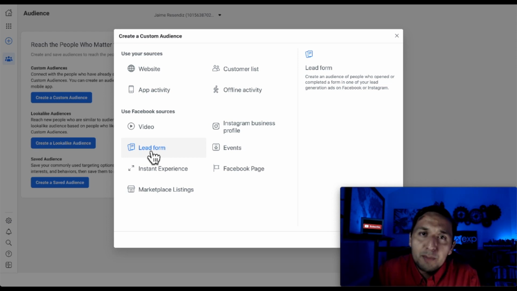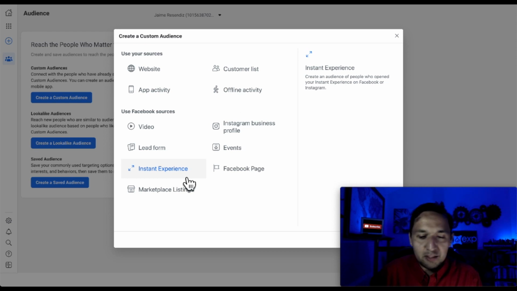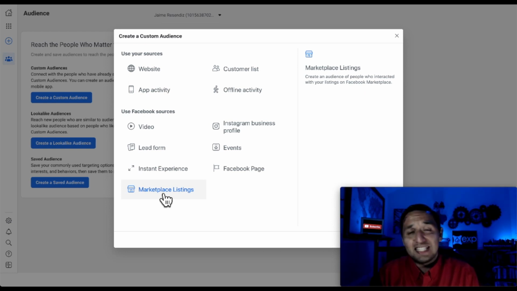Now, not everybody that lands there is going to give you their contact information, although their contact information is already pre-populated. So there are going to be some people that click and then don't submit their information. So that happens quite frequently. Instant experience, it's a type of ad that you run that's mostly for mobile. Marketplace listings, this was actually added a few days ago.